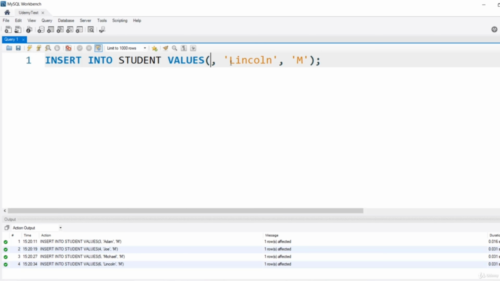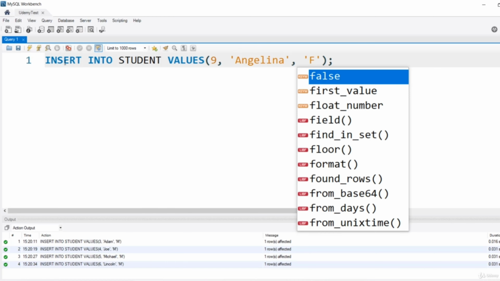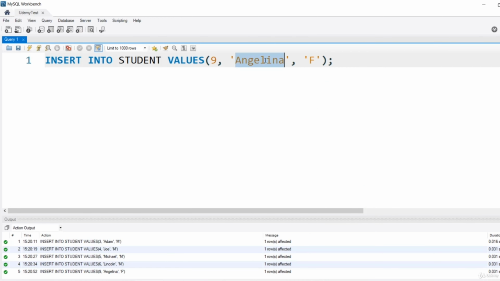Then we have the index 9, I guess, just to make sure that it is not going to clash with existing IDs. We have Angelina, it is a female, of course. Okay, and we have, for example, Fiona with index 10.